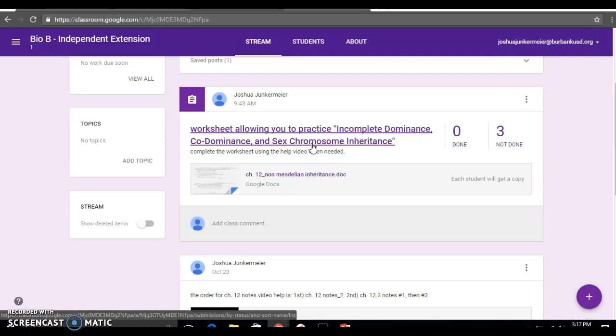And these are the three main types of inheritance that were discussed in your notes. So you've already done some work with it. The worksheet right here is just really a chance to practice it a little more. So let's go take a look at it.